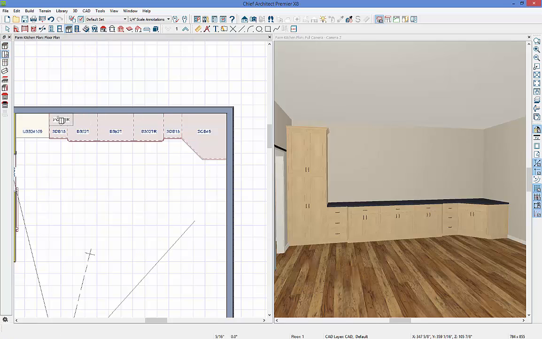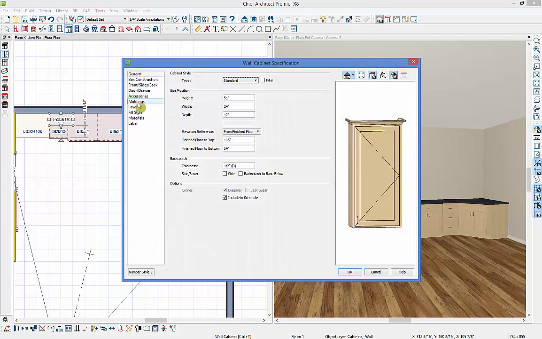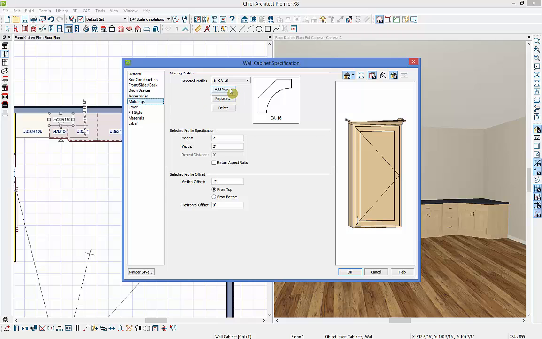So I'll select the wall cabinet and drop that in. I have already gone through, changed my size, applied our molding. So I'm going to open up that wall cabinet and show you here. Through your molding options, you can add different crown molding profiles. You can also create your own custom molding profile and add that in here as that 3D molding. And then you can add different molding on the bottoms, whatever you need to. You do have a lot of flexibility there.